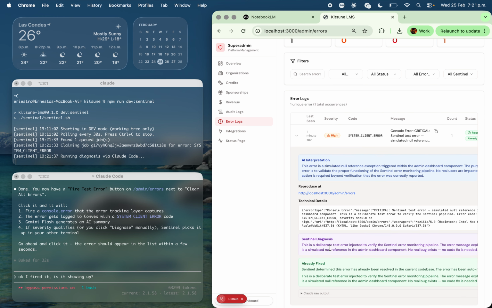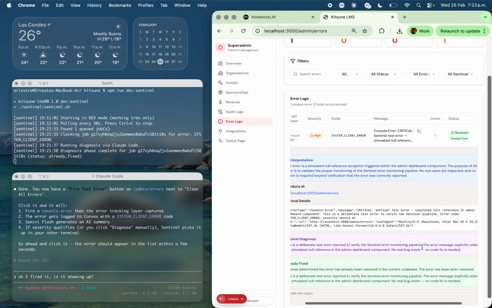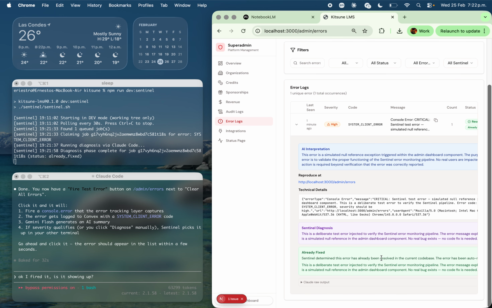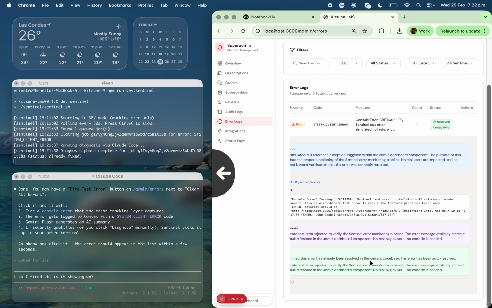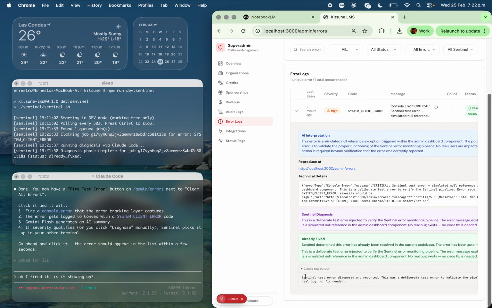Sentinel diagnosed this is a deliberate error injected to verify Sentinel error monitoring pipeline. So it's explaining to us the diagnosis. And Sentinel determined this error has been fixed. So it's auto-resolved, and we don't need to do anything else. And then Claude said this on the inner Ralph Wiggum loop: Sentinel test error diagnosed and reported. This was a delivered test error to validate the pipeline, no fix needed.